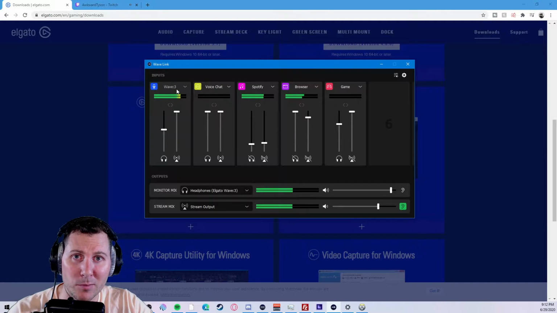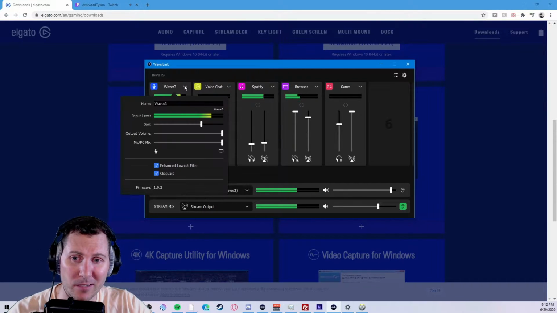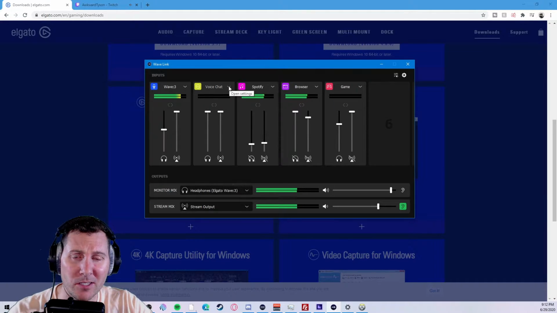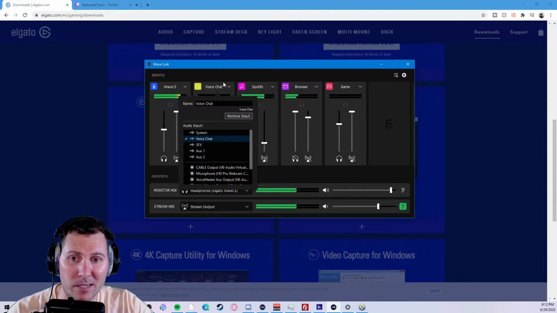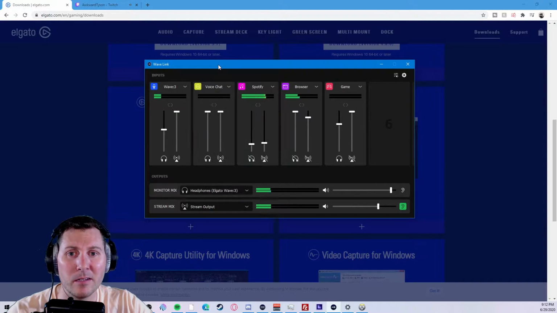The microphone is plug and play, so as soon as you plug the device in, it will start working. So you really don't need to worry about this. I did go ahead and look at the options here, and I did go ahead and enable the enhanced low cut filter. For the second channel, our voice chat channel, I'm going to be using Discord as my primary communications device. So let's go ahead and click that down arrow, and we're going to select the audio input voice chat.